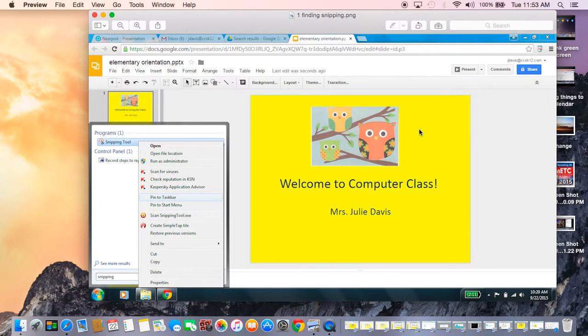So what you're going to do immediately is to go down and look for your start button and type in the word snipping, where you can search for results, and it's going to bring up your snipping tool. You're going to see where it says snipping tool.